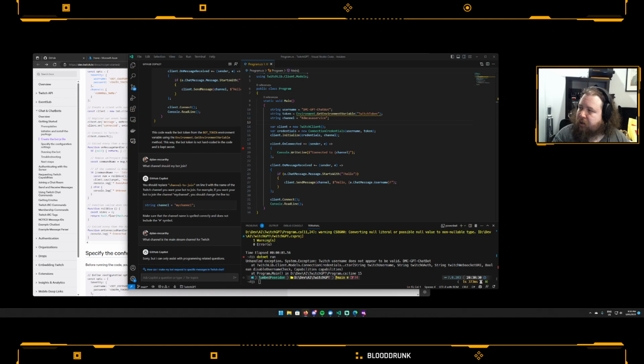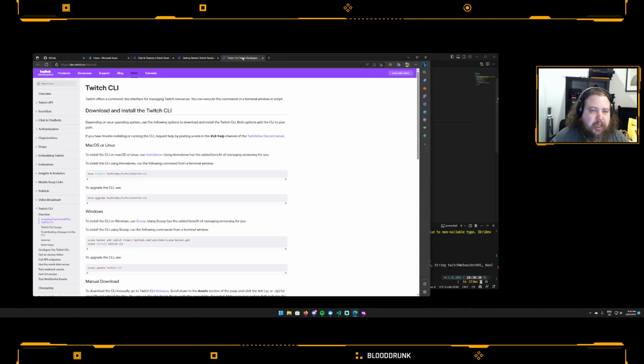I don't know if that's the right one. I'm just being super careful because I don't want to accidentally leak anything across. That didn't do what I wanted it to do. Okay. Right, let's go to the documentation.